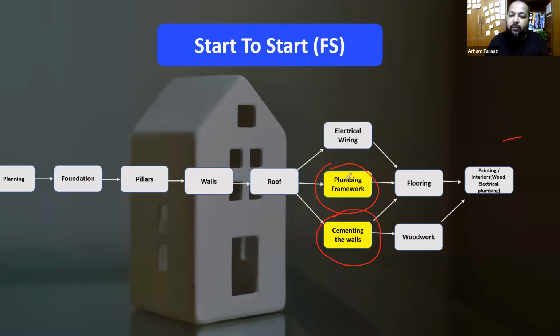So you'll say, I can start the cementing of walls once the plumbing work is started. The successor will start once the predecessor is started. So that's the relationship. Cementing of walls will not start unless the plumbing is started, because I don't want to go and break the wall and dig and break it again, right? So that's the start to start relationship.